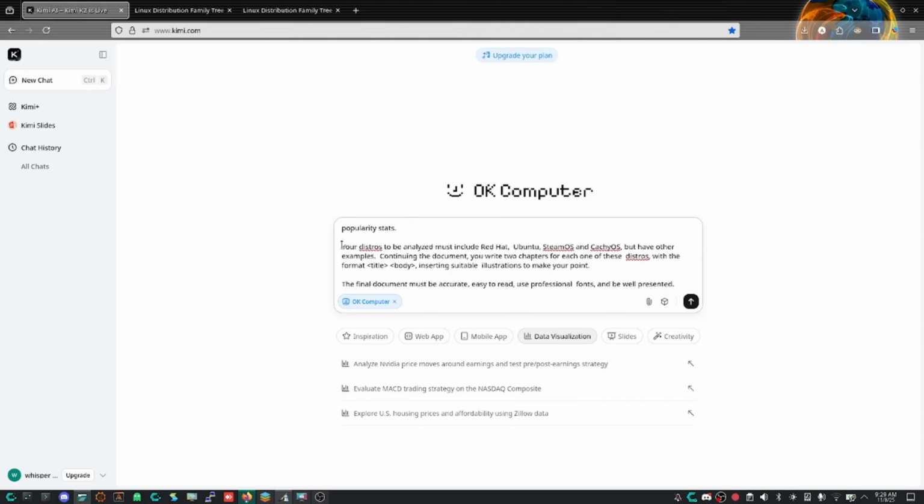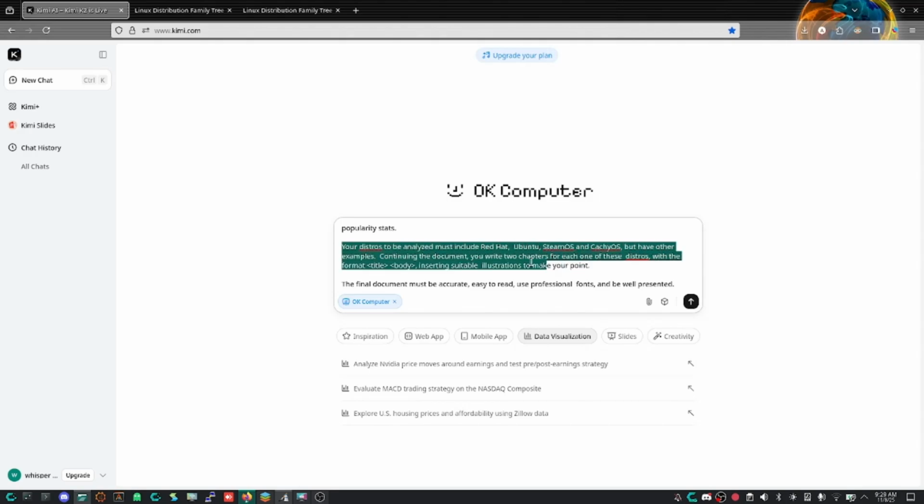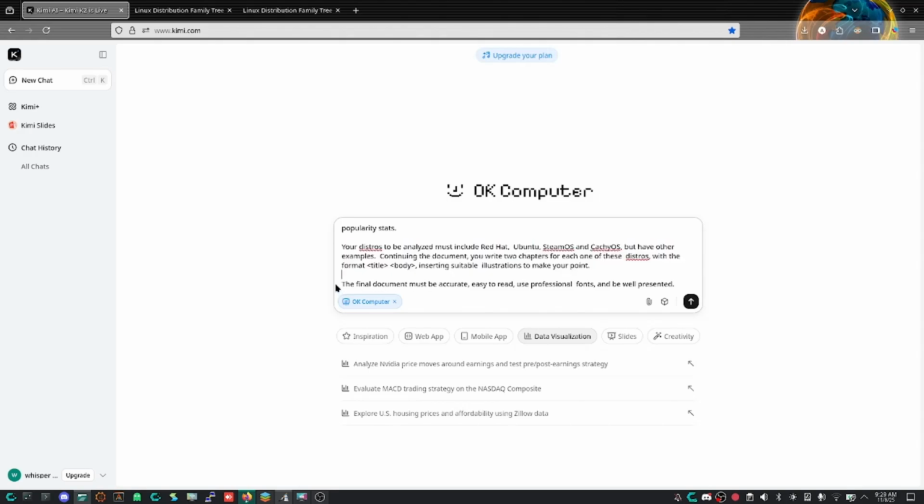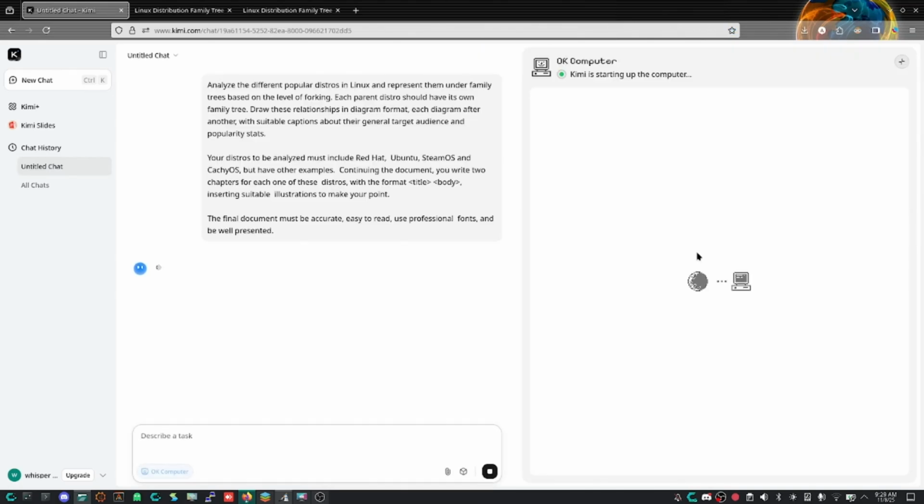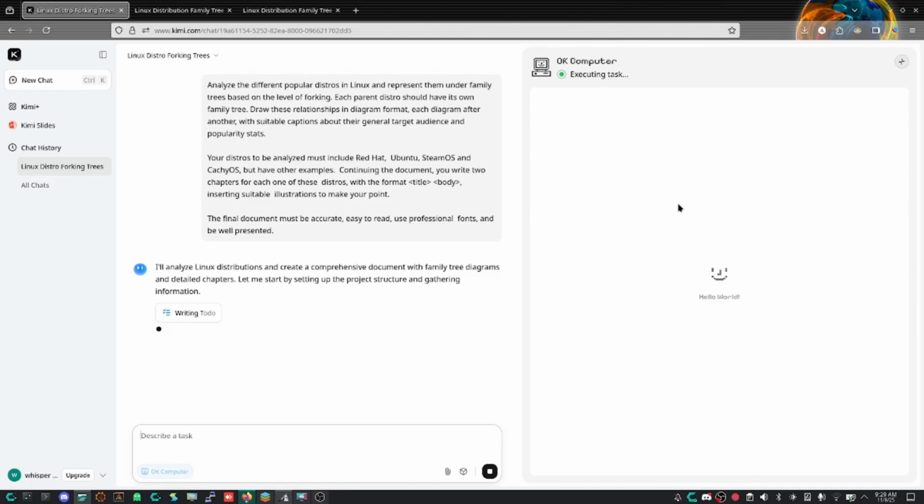And what I will do is I'll just give him a simple prompt. I'm not going to give him too much. I'm going to let the AI be creative and think about the task all by himself. So what happens when I press enter? You see, Kimi is starting up the computer. Kimi is an AI that has its own computer, like a virtual computer. And once it has started up this computer, it will start programming the entire website on this computer.